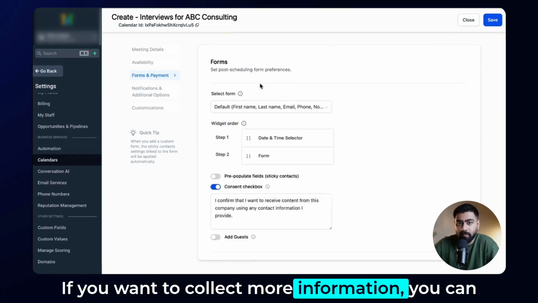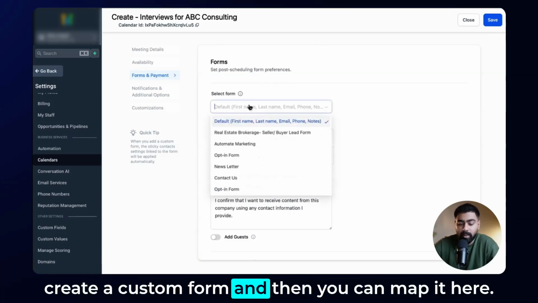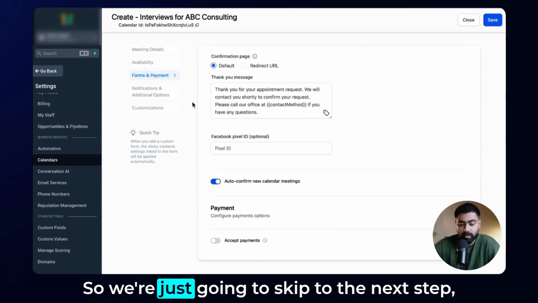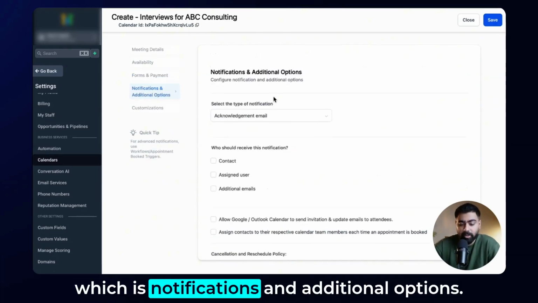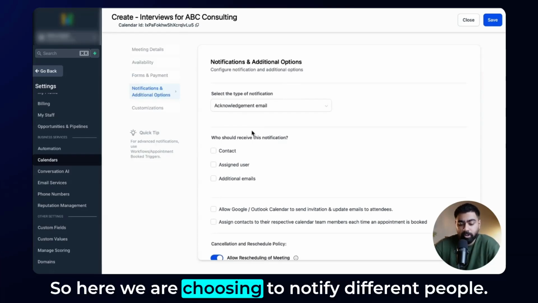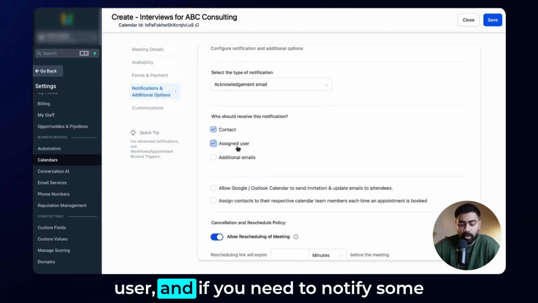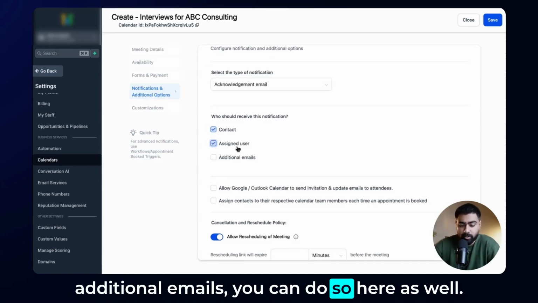If you want to collect more information, you can create a custom form and then map it here. Then if we scroll down, the payment thing is irrelevant in this case, so we're just going to skip to the next step, which is notifications and additional options. Here we're choosing to notify different people. I would notify the contact and the assigned user, and if you need to notify some additional emails, you can do so here as well.